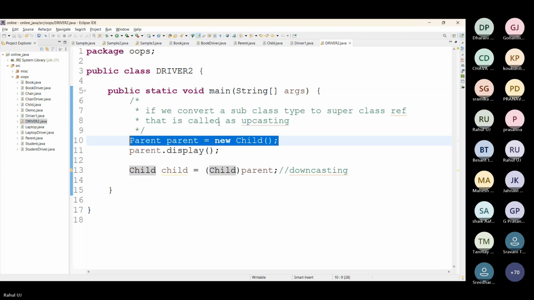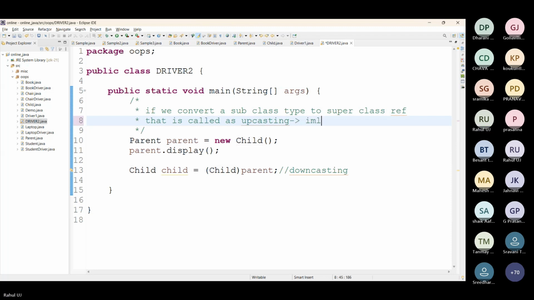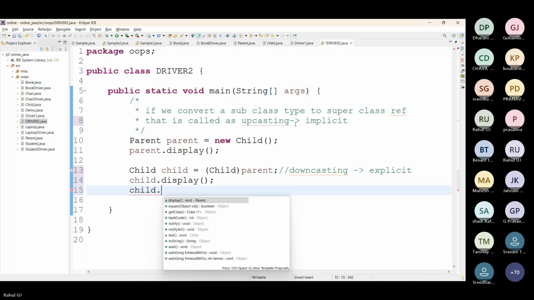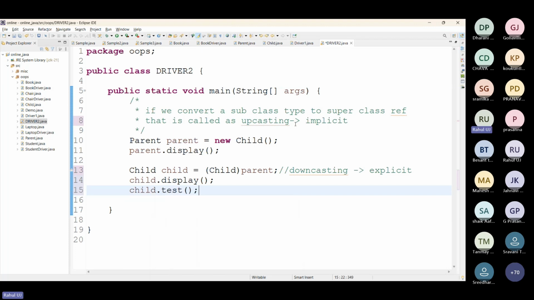No. So basically, upcasting is an implicit process, whereas downcasting is an explicit process. So now with child dot, I can use display also, and child dot test method also. Got the clarity? Got the clarity?